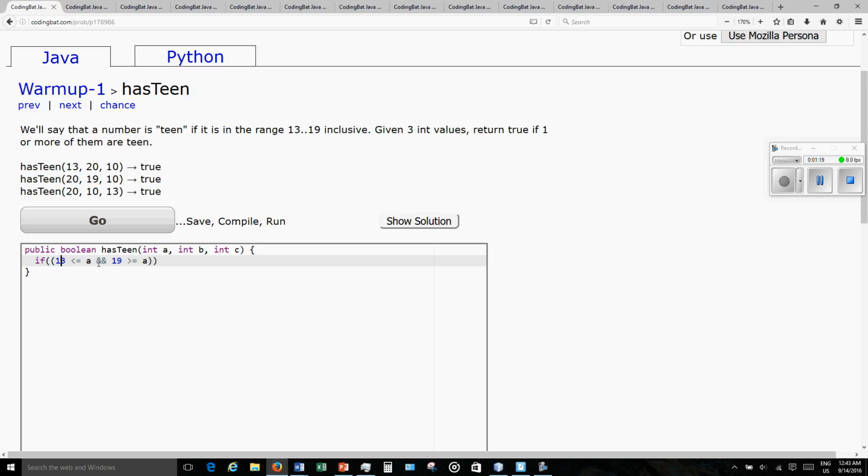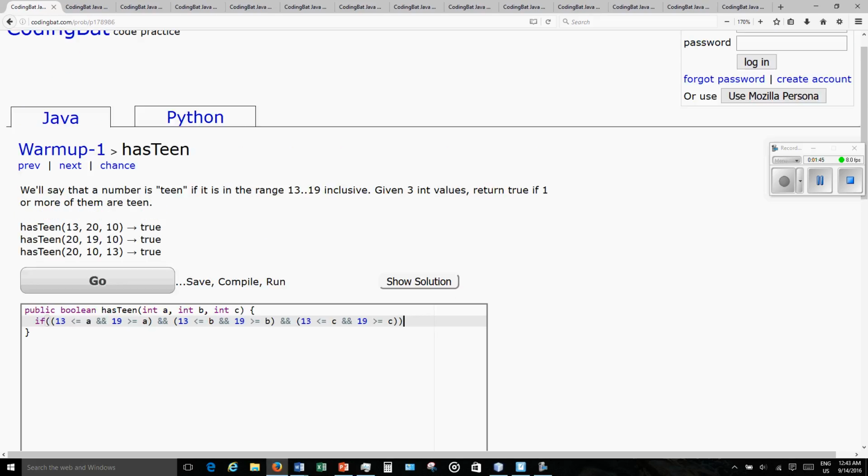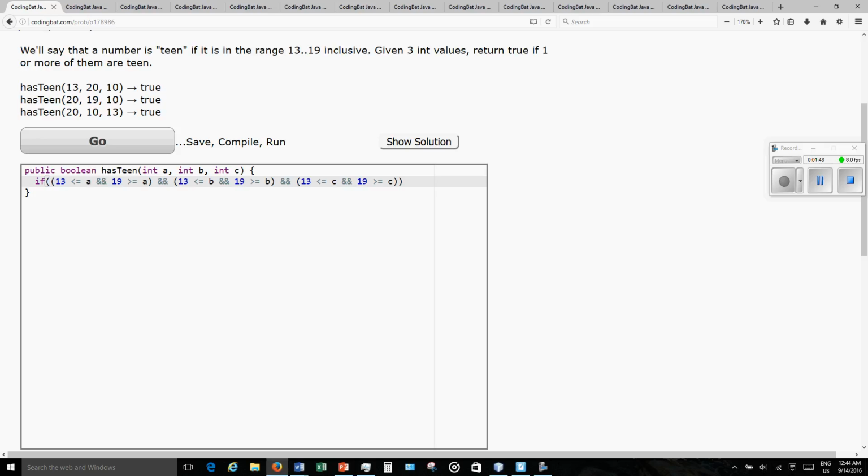And I'm going to copy this segment, and this segment, and I'm going to say B. Oh, by the way, there are multiple ways to do all of these. So if you have a slightly different solution, don't worry about it. If it works, it works. So let's take a look, and we're going to say return true.